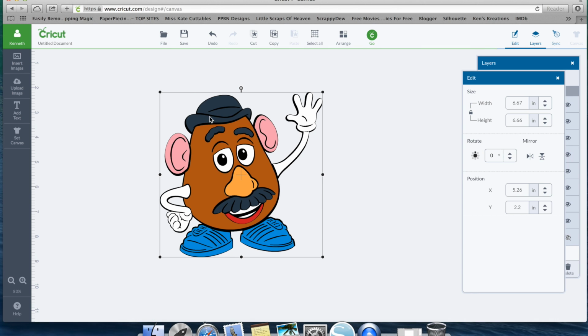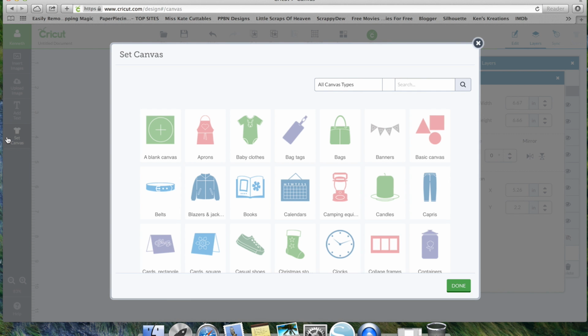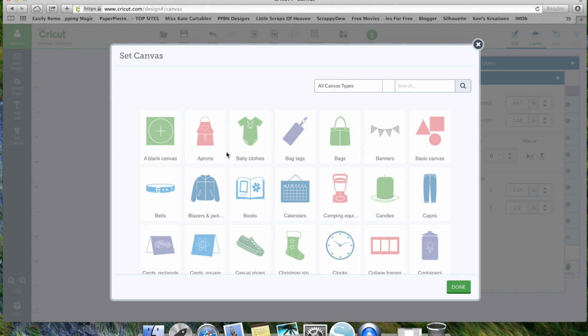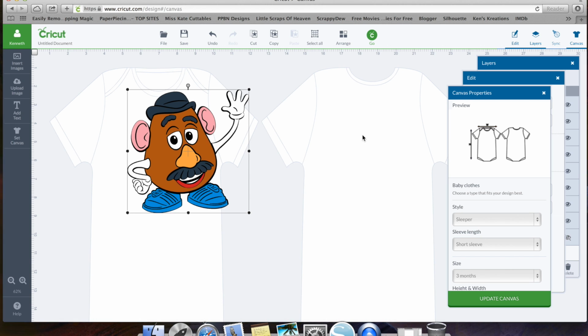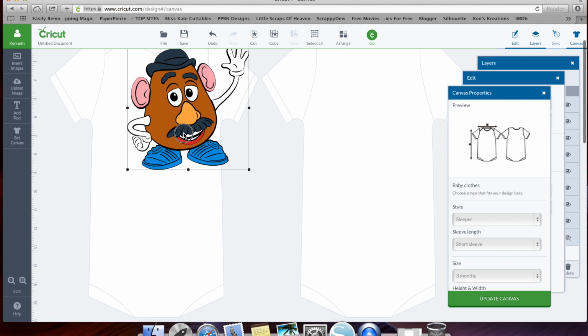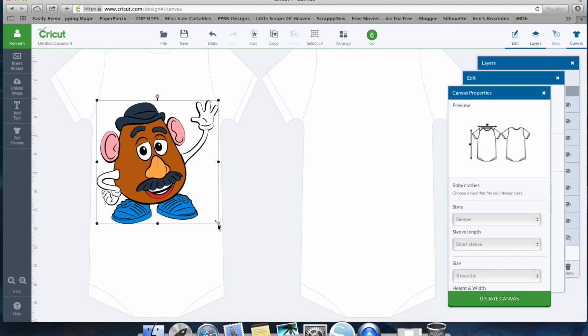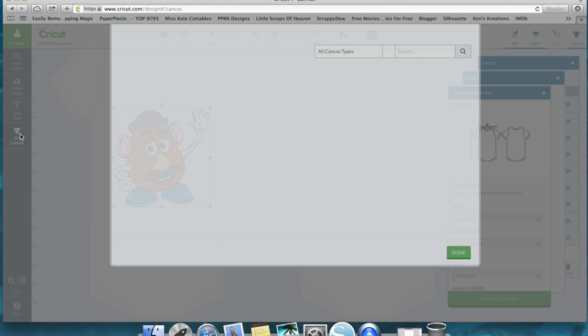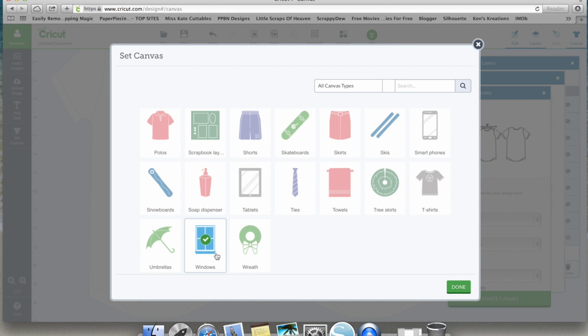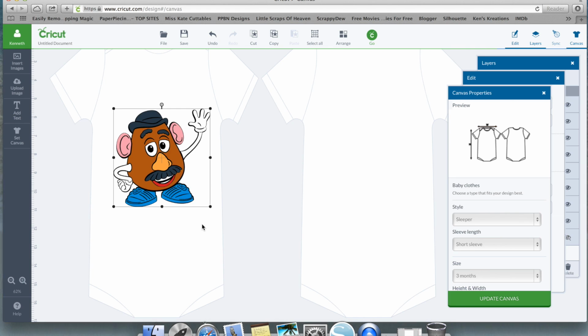So I love that. The other thing that they have that I've never seen before is the set canvas. So for example, if I'm making baby clothes and I want to design a onesie, but I don't know how big I need to put it, I can actually bring the onesie up here on my canvas, and then that way I know how big or little to make Mr. Potato Head. And they have a whole bunch of different canvases you can choose from. It's not going to cut the canvas. You're not going to cut this onesie, but it just gives you a frame of reference.